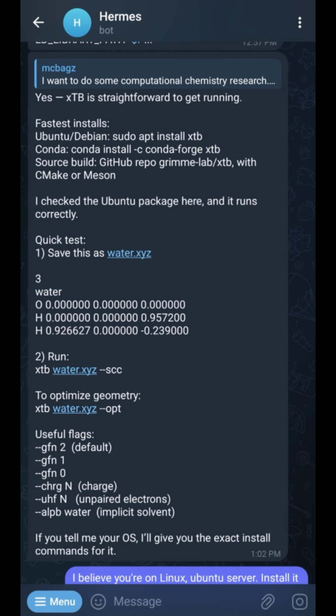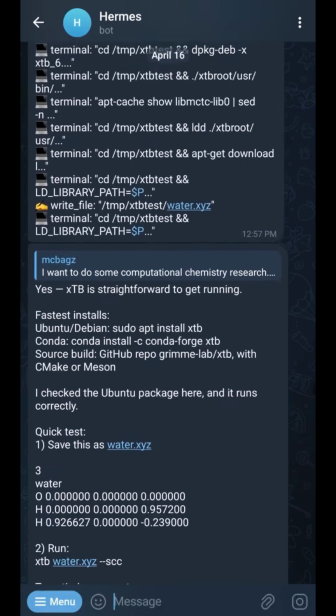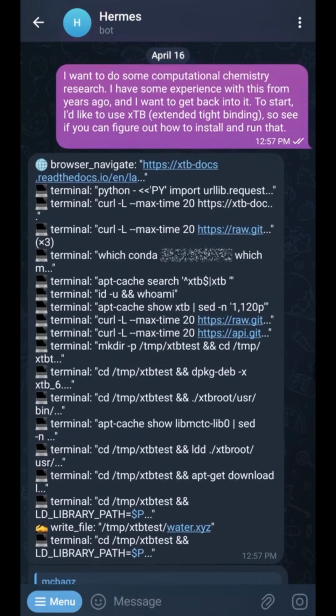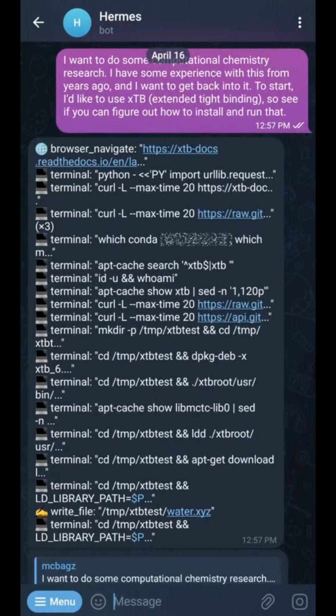My Hermes agent has helped me do some chemistry research. I'm using the Hermes agent from Nous Research. One of the things I like about it over OpenClaw and other agentic tools is that it gives me all of the commands, all of the tools that it uses for a request. So I always know what it's up to currently.